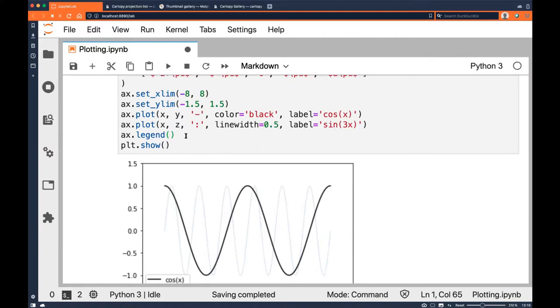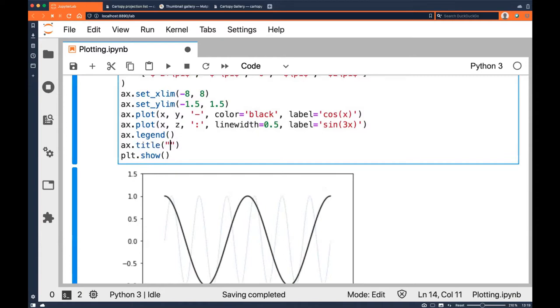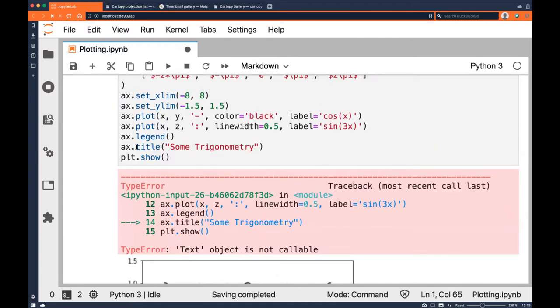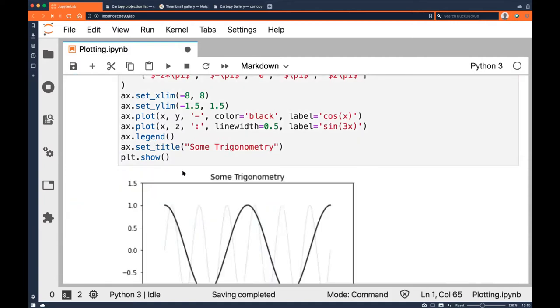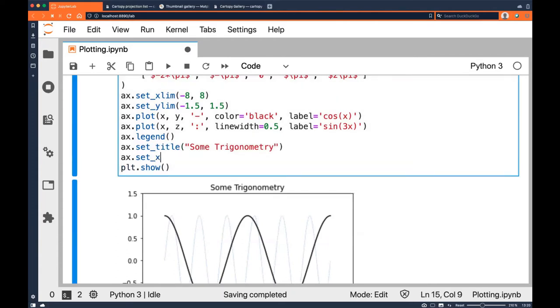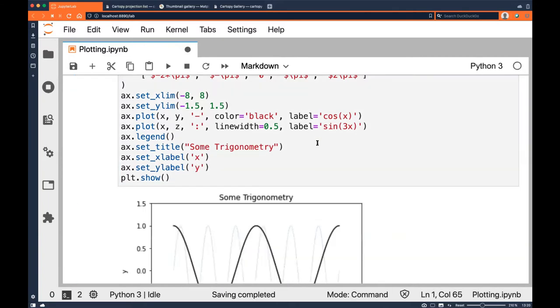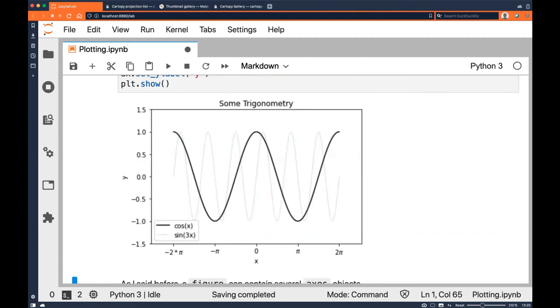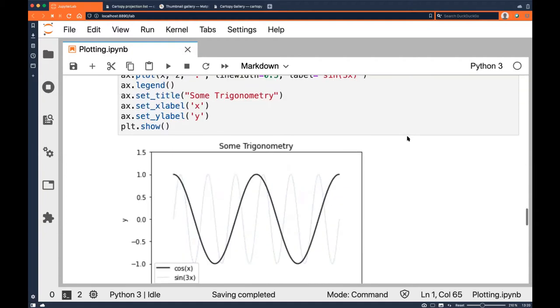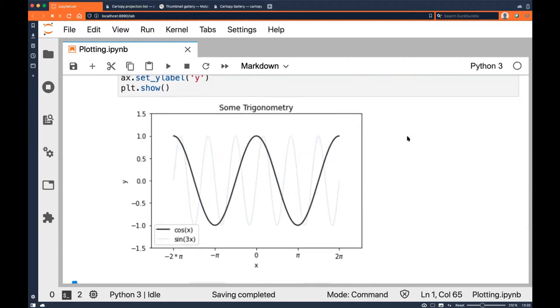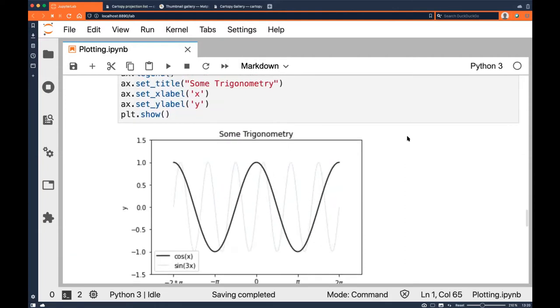I can set a title. It's set title because of course it is. And I can say an X label. And that way I can go further and further in, I can progress until I'm really happy with the plot as it is. And then I can save it.